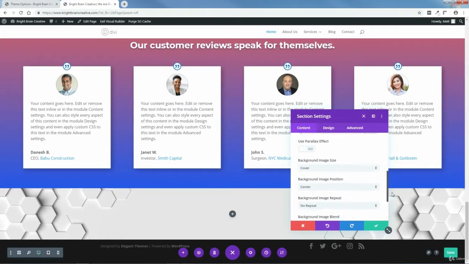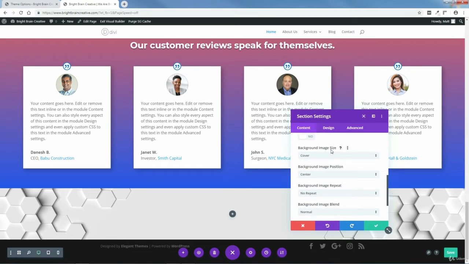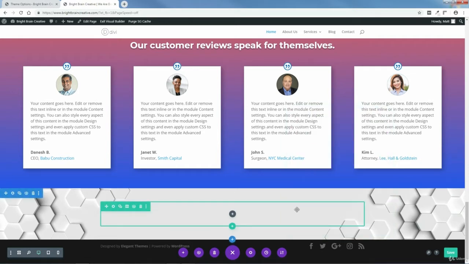So I'm going to scroll down here, and I want to change the background image size. So I'll click here, I'm going to choose actual size. I'll close this, save the changes. And instead of creating all brand new titles from scratch, because I'm lazy, I'm going to go ahead and delete this row by clicking the garbage icon.